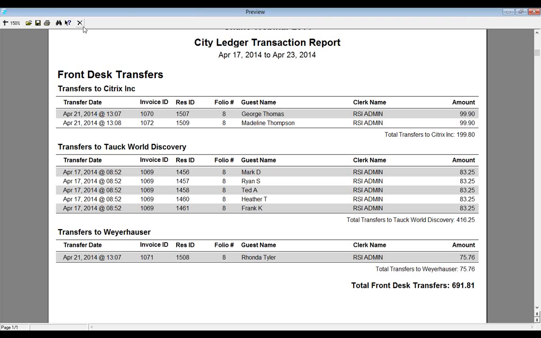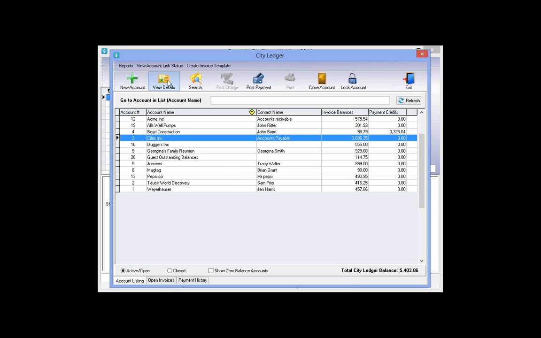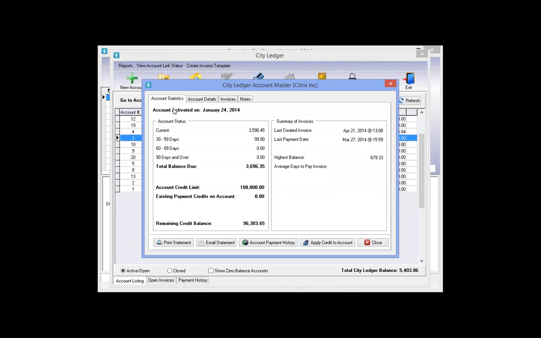Okay, so I'm going to close out of here. I'm then going to go to Citrix account. I'm going to go into View Details. When I go to View Details, that's going to open up my account. So I'm going to cover the tabs on here first.